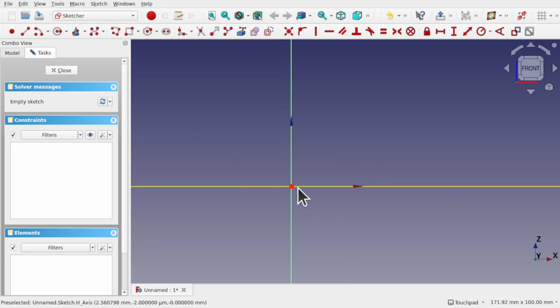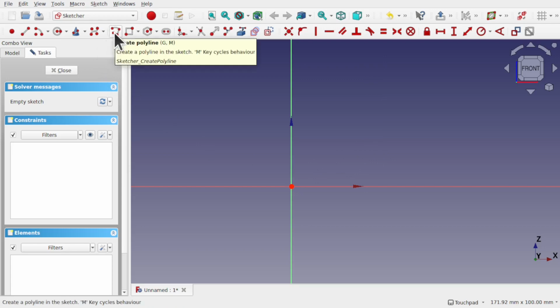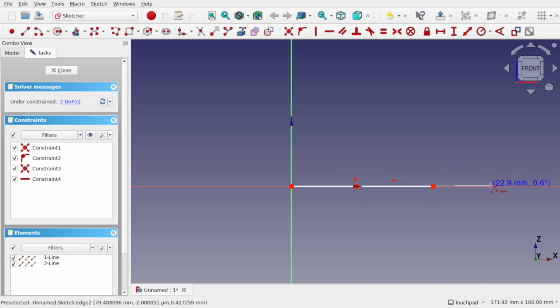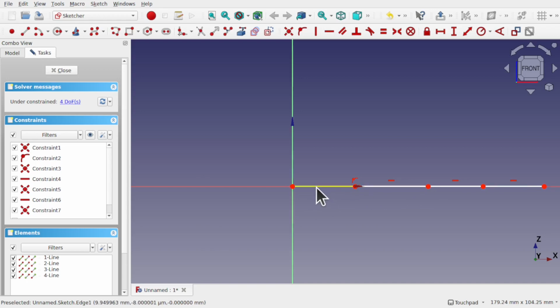I'm going to start with a polyline going across here. So let's click on the polyline, create a polyline, and hover over to the center point. You can see that we've got a coincident constraint. I'm going to go along this axis and connect up to this axis. And you can see we're connecting up with 5 points going along that axis there. Hit escape again to get the mouse pointer back. So we've got those there.